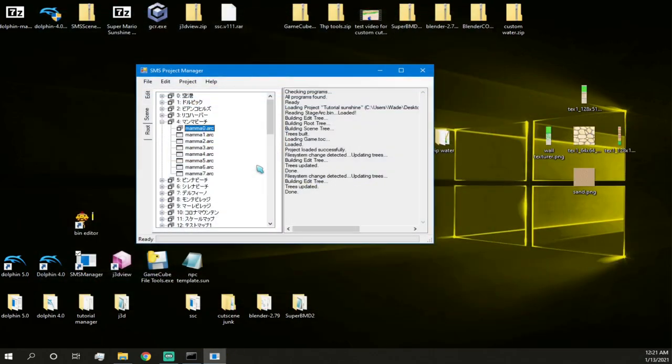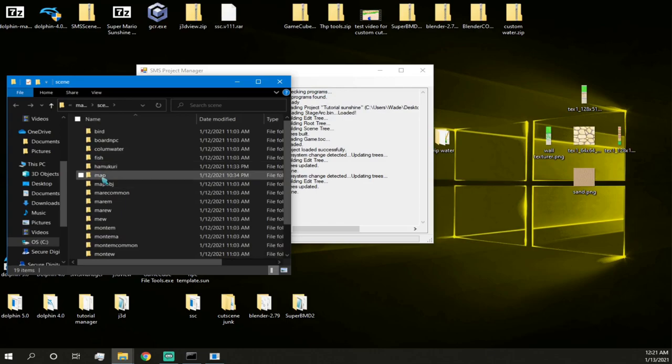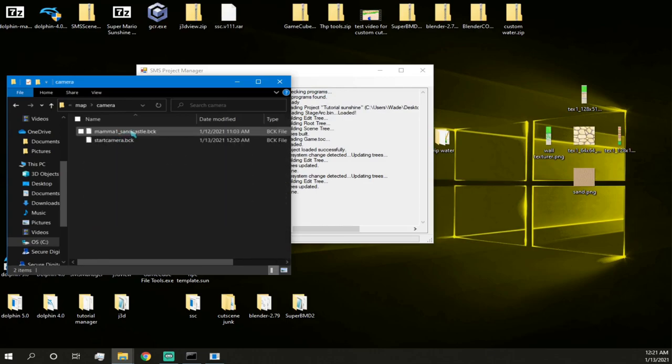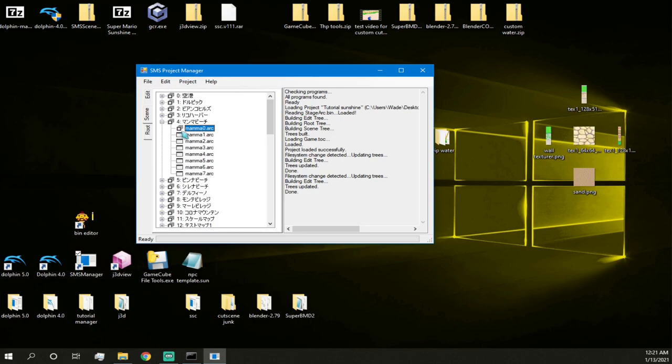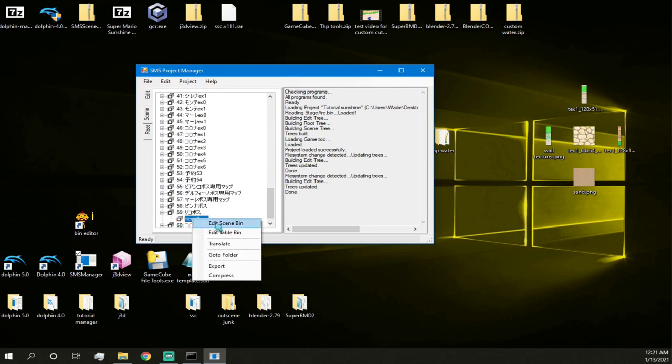The camera data is stored, and I will show you where it's stored. Go to folder, map, camera, here. And so start camera is the intro camera for the level. And certain stages have different camera datas. So let me go to Rico. Actually, I think the Rico that I'm talking about should be all the way at the bottom. Rico 8.